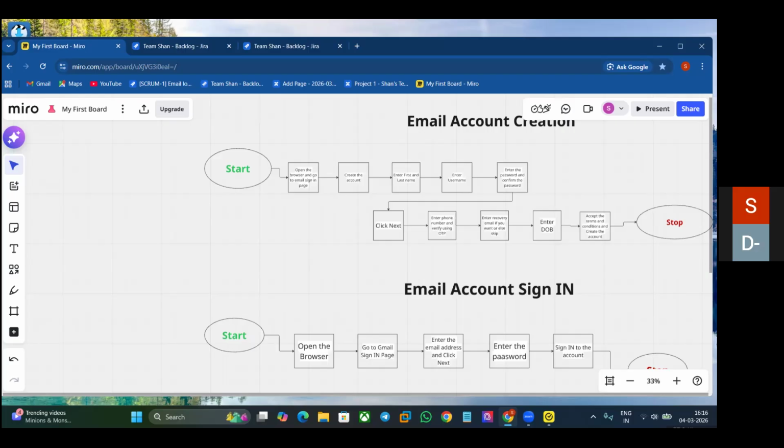So you see, you start here, right? Open the browser and go to the email sign up page. Create the account, enter first name. So here, click next. So this is good. Okay, so it's clear, right?